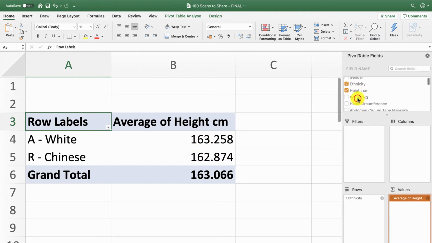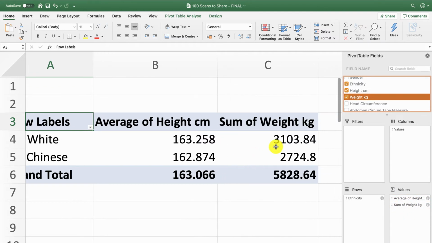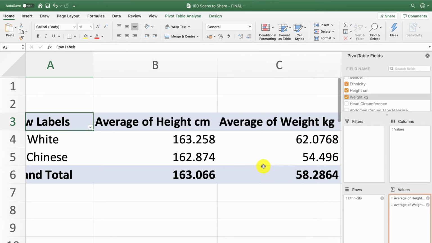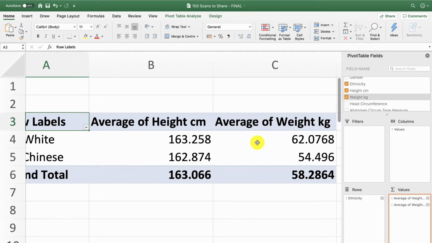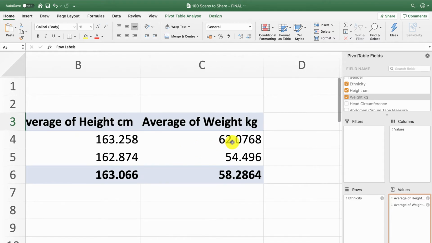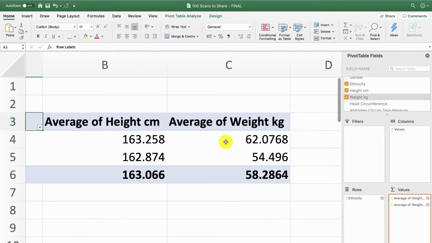So we've got weight. What about the weight? Do Chinese and white women weigh different? So I'm going to drag that into values, release. Again, by default, we've got sum. So click on the eye again, brings up our dialog, choose average, and there we are. So we can see that on average, Chinese and white women are about the same height, and we can see that white women are a bit heavier by about 5.5 kilos.